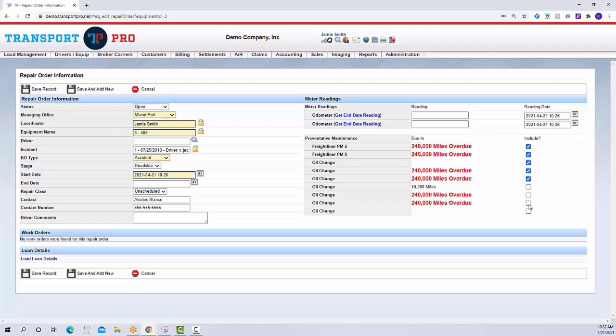Or maybe the reason for this repair order is simply for preventative maintenance, and we're going to take care of all the preventative maintenance for this piece of equipment. Check the corresponding boxes. Note, checking any PM schedules here on the repair order is also a key piece of information that drives the system to reset the PM schedules. We have to tell the system the work is being done. Once all of the correct information has been entered, click Save Record.